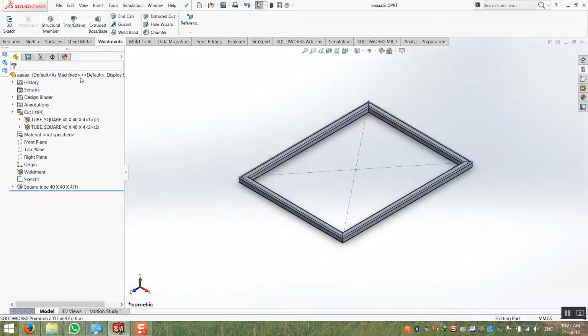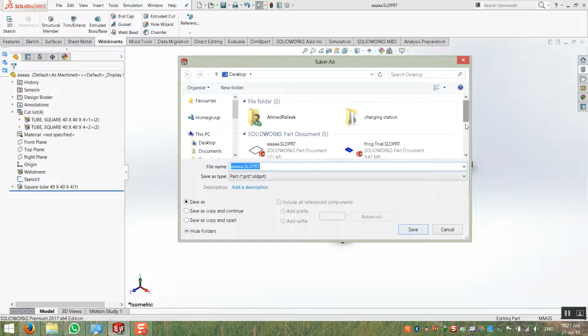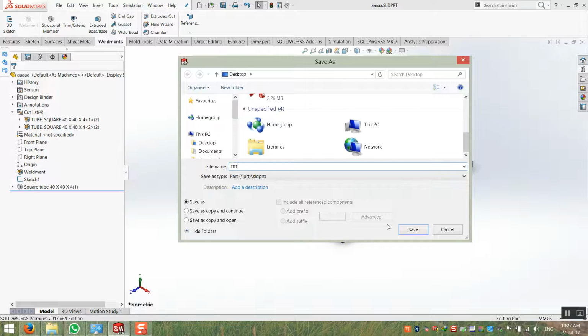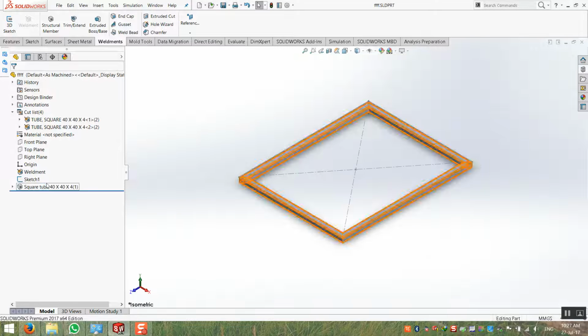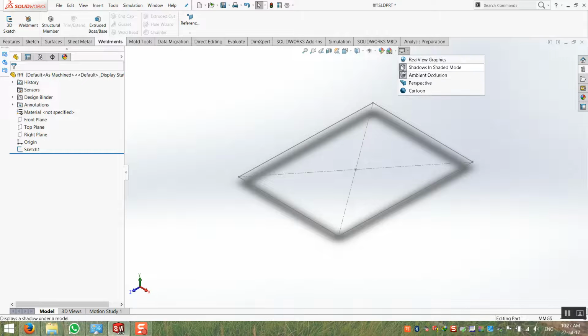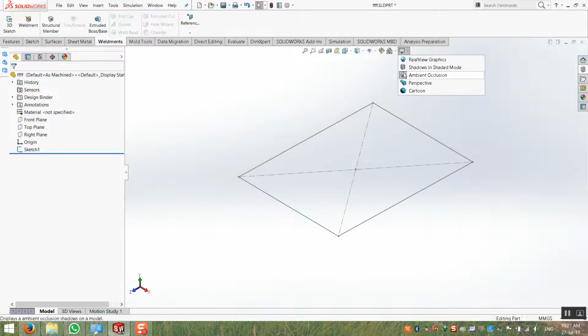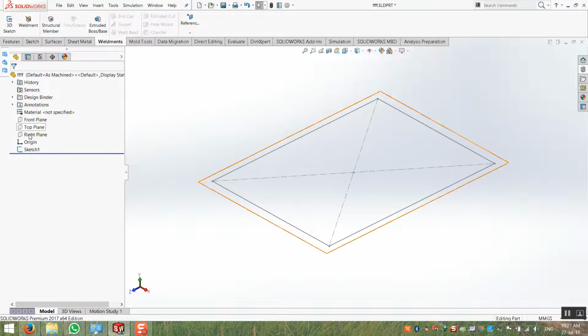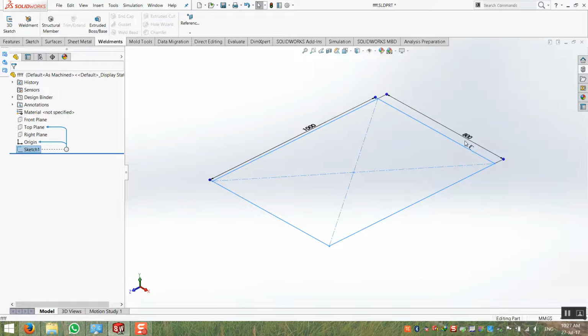I will save it again, save as, and we'll remove this one and this one. You can remove the shadow if you don't need it. Now we will continue sketching. So this dimension is okay. We will change it to this.